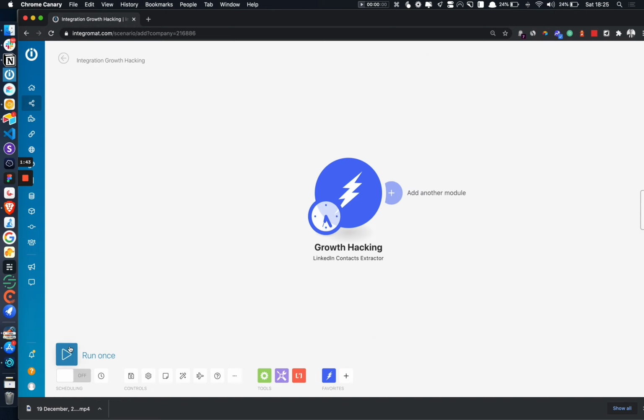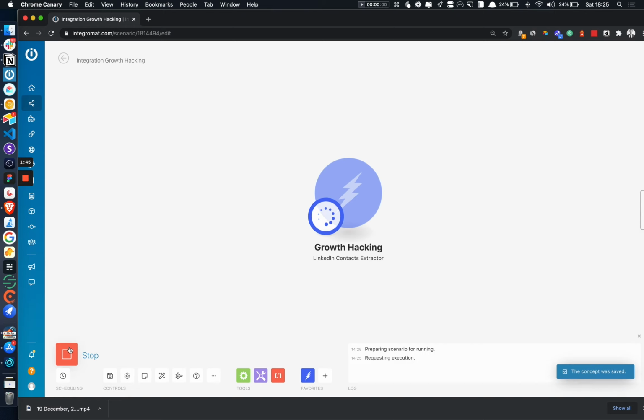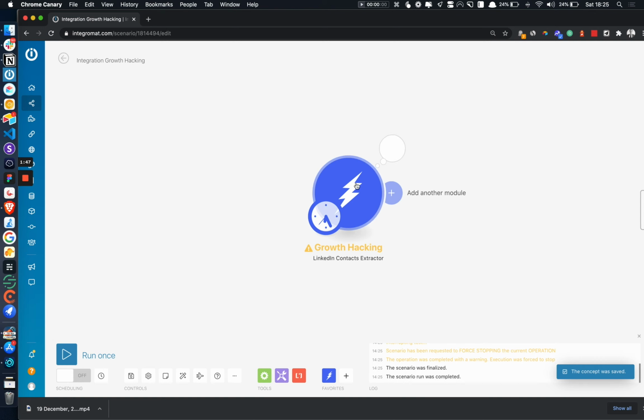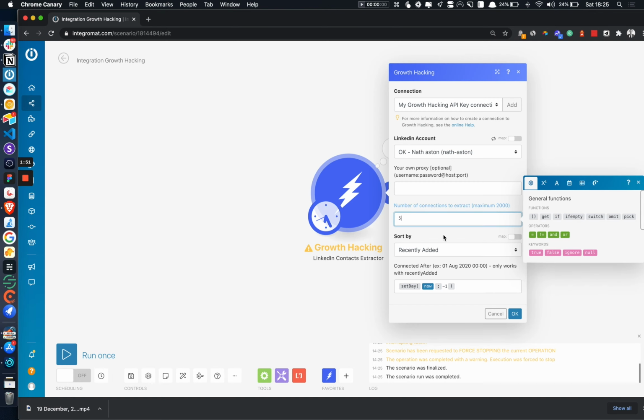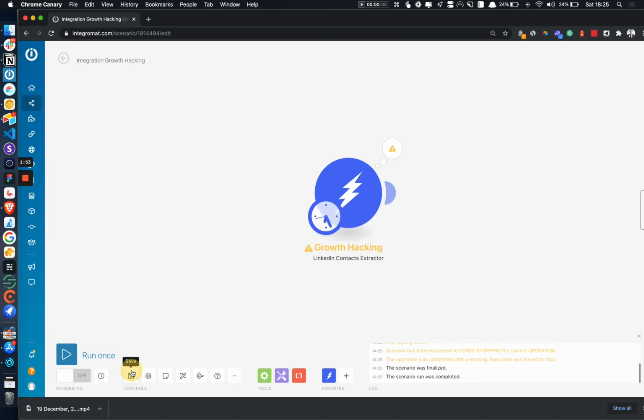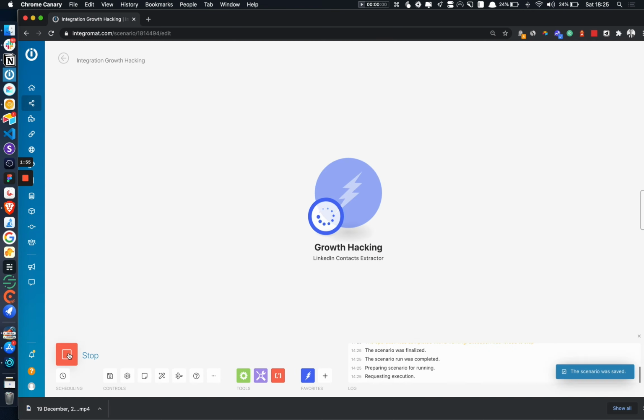So let's just do a quick test run. For testing purposes, just because it will take a little bit longer, I'm just going to limit it to only take like 5 connections. The example's still the same. You can set as many as you want.